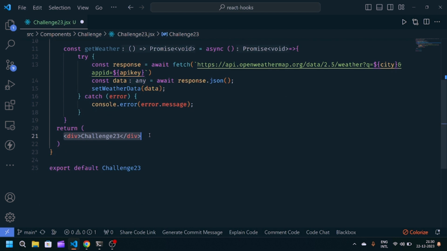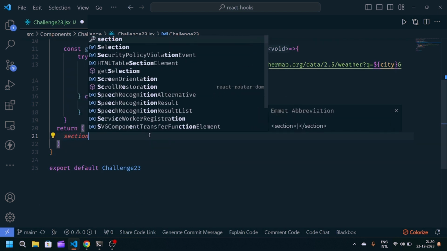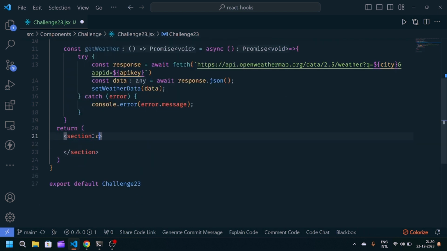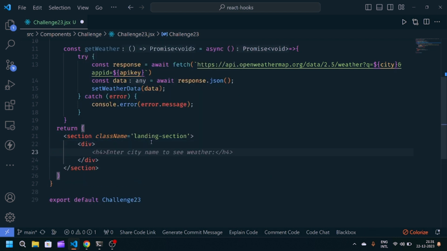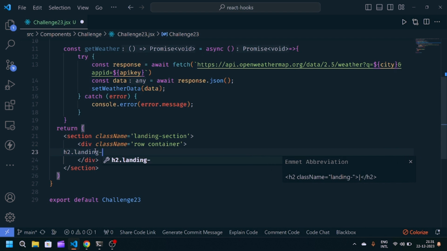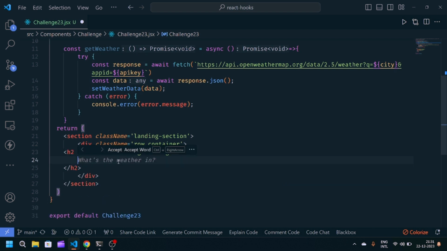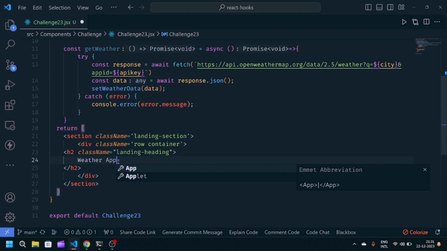Now we will make some modification in our HTML. So we will make a section, give a class name landing section. We will write a div, pass the class names row and container. We will write h2 with class landing heading, and we will write weather app.